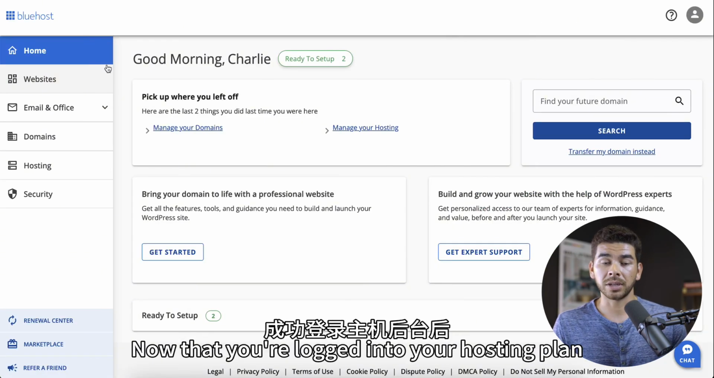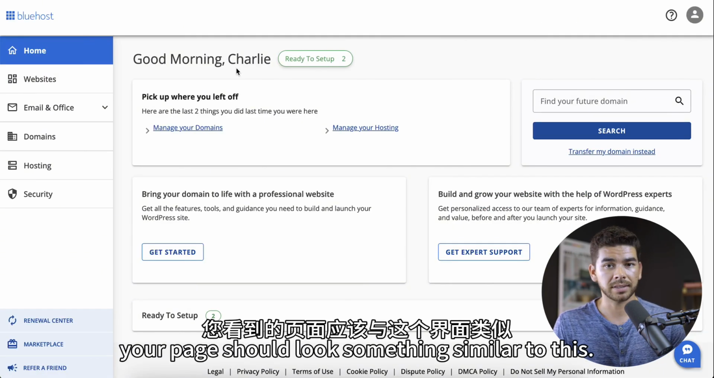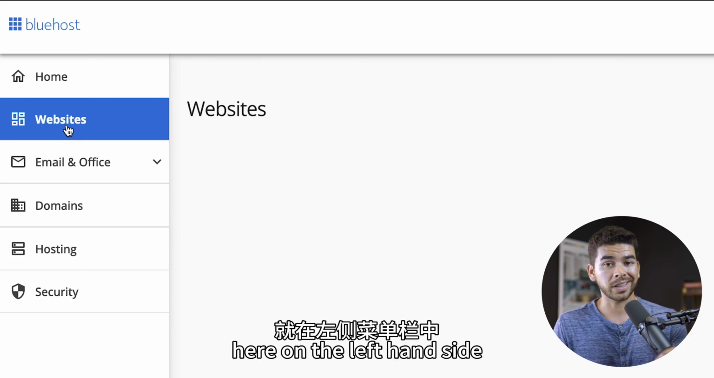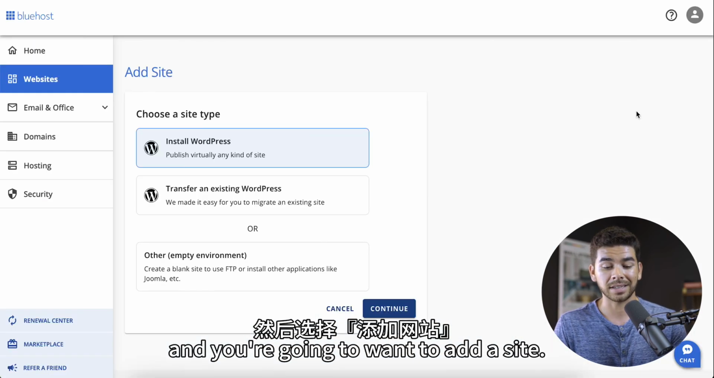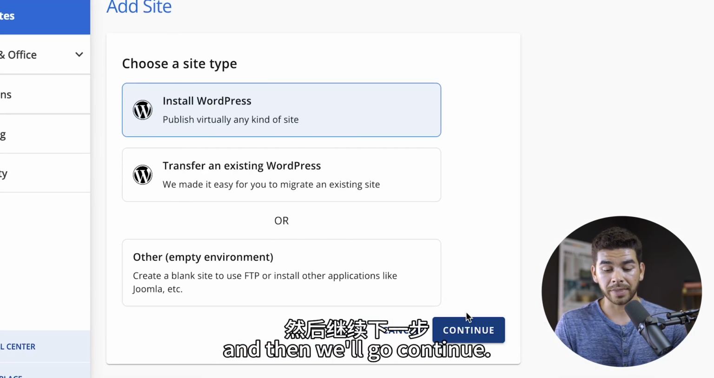Now that you're logged into your hosting plan, your page should look something similar to this. What you're going to want to do is go down to Websites here on the left-hand side, and you're going to want to add a site. Next, we're going to do Install WordPress, and then we'll go Continue.